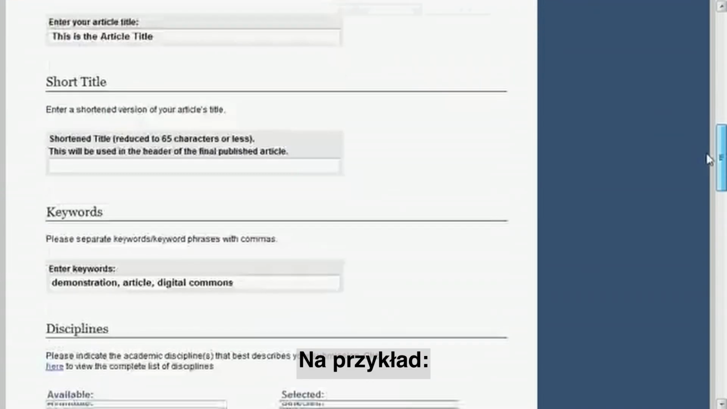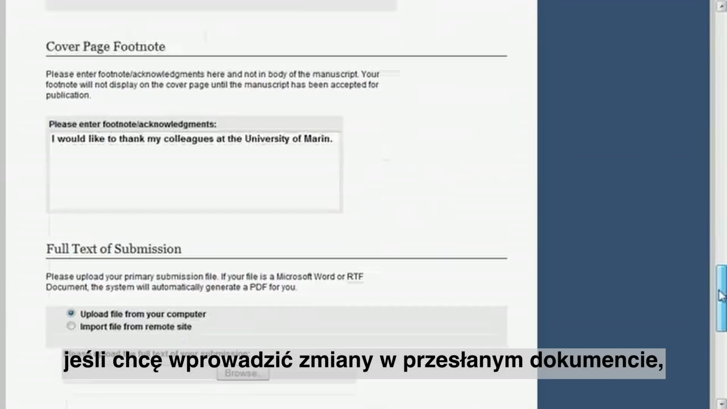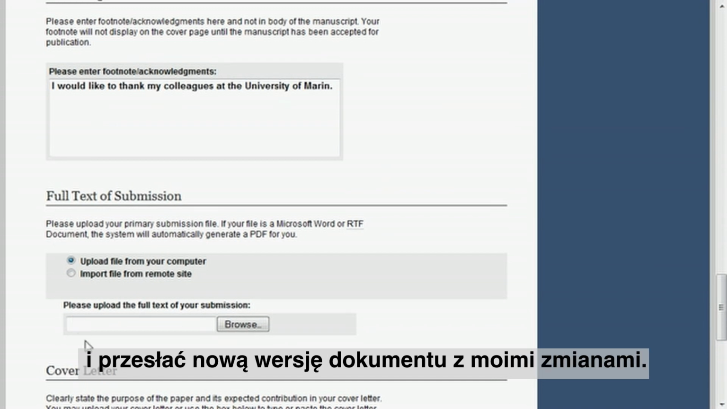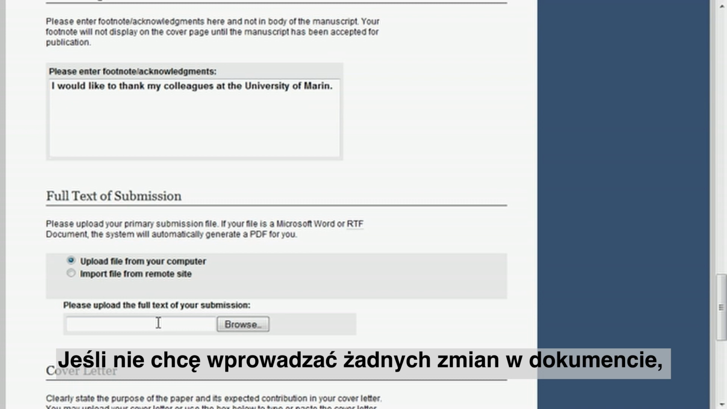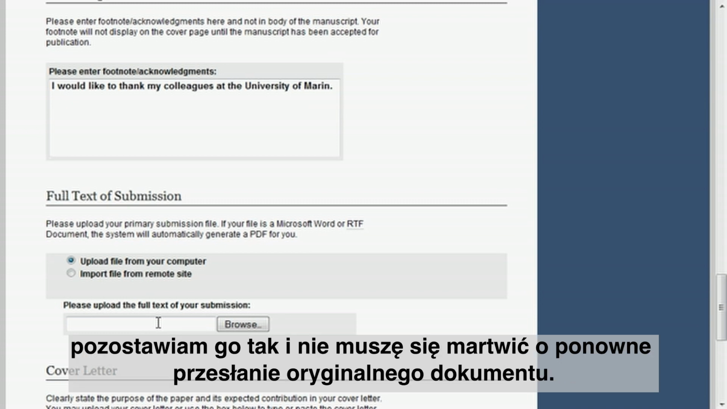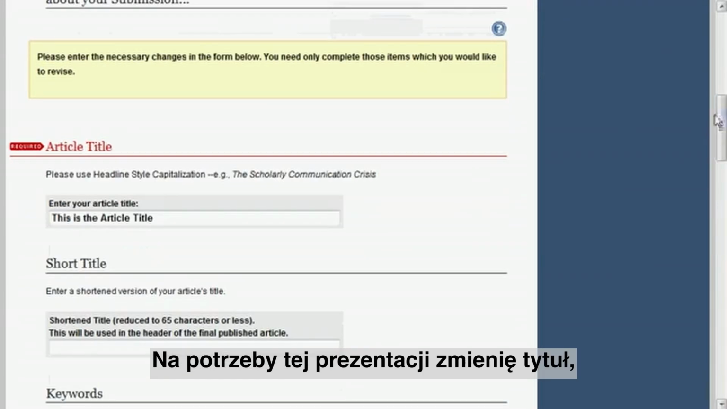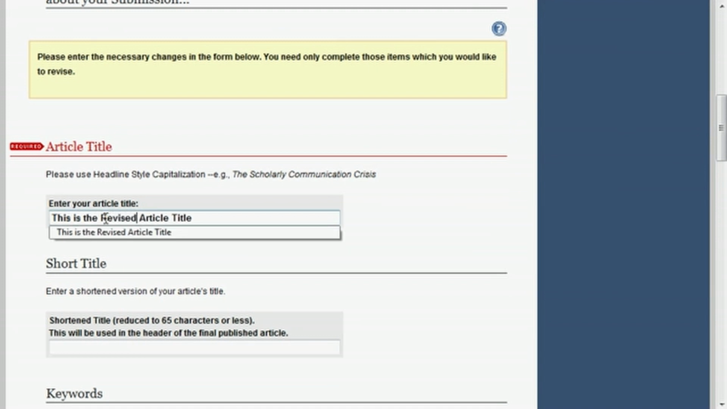Anything that I leave the same will be left the same. For instance, if I would like to make changes to the document that I uploaded, I may make those changes locally on my computer and then upload a new version of the document with my changes on it. If I don't want to make changes to the document, I just leave it the same, and I don't need to worry about uploading the original document again. For the purpose of this demonstration, I will change the title.